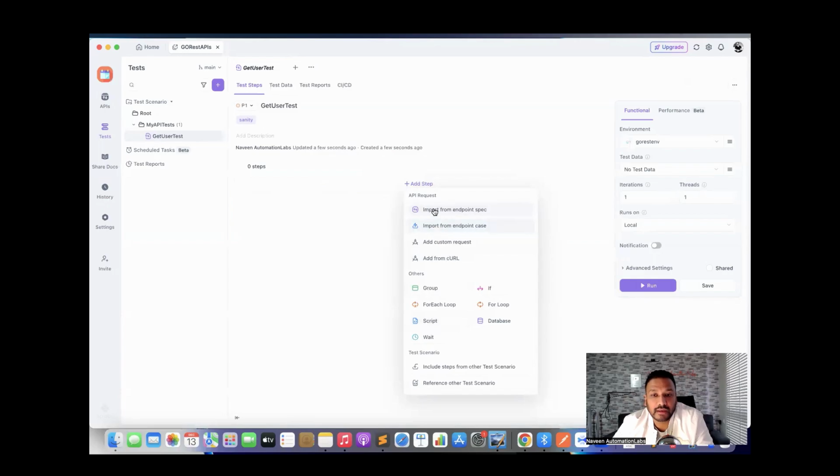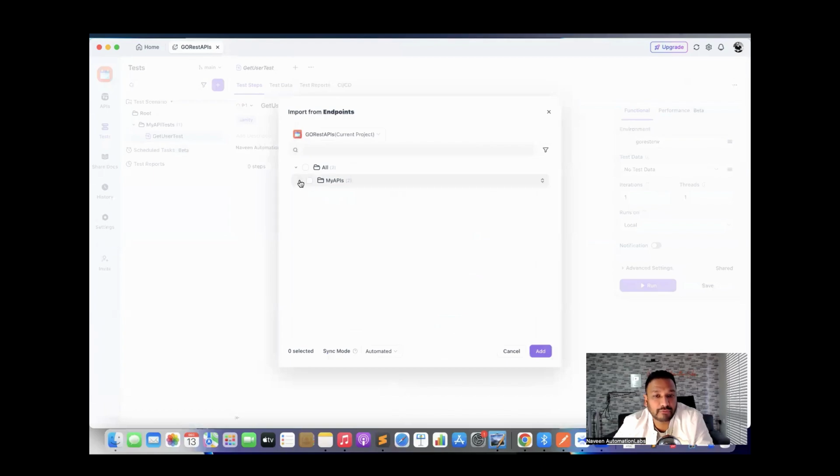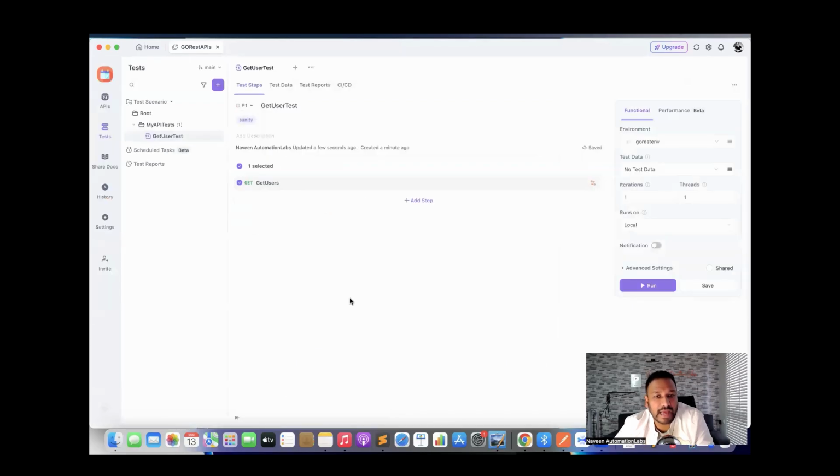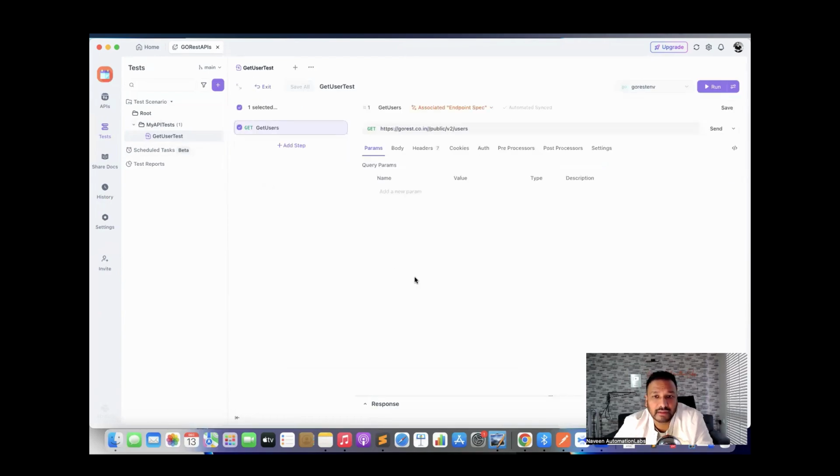I'll say, okay, add the request from the endpoint spec, import from the endpoint spec. It says that you have two endpoints. So I want to write the test cases for the get user test. From this endpoint that I created under the API section, let's take it from there and click on add here. When you click on add, you see that the get user request, or get user step, actually got created here. I can simply click on it and I can see the things over here.